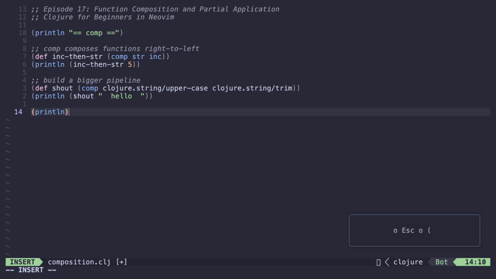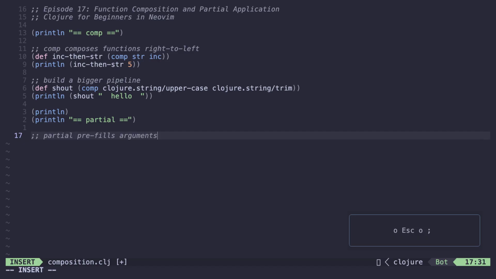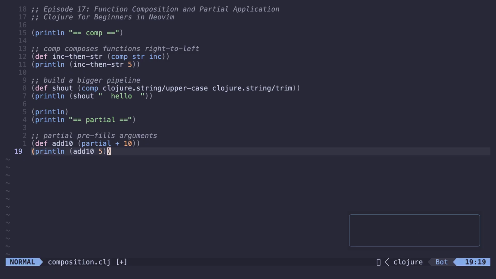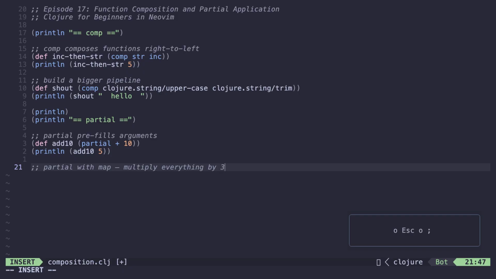Partial section. add-10 is plus, with the first argument fixed. Call add-10 with 5 and you get 15 back. times-3 passed into map multiplies every element. Define the partial once, reuse it everywhere you need it.